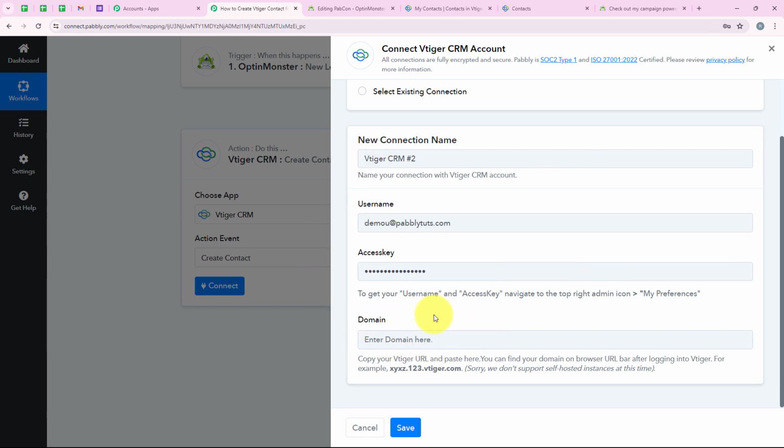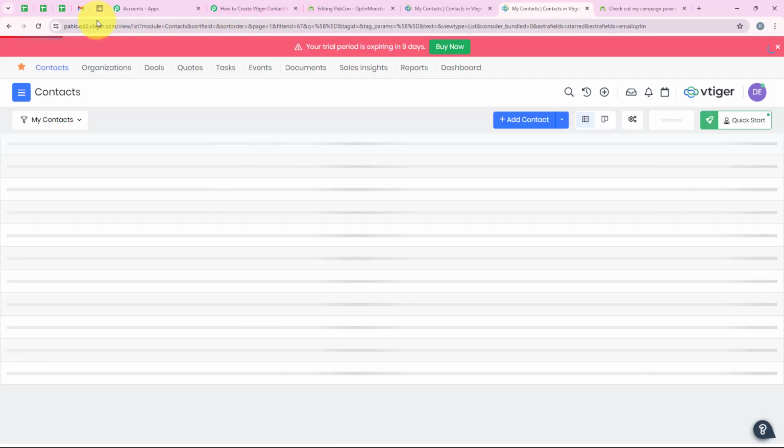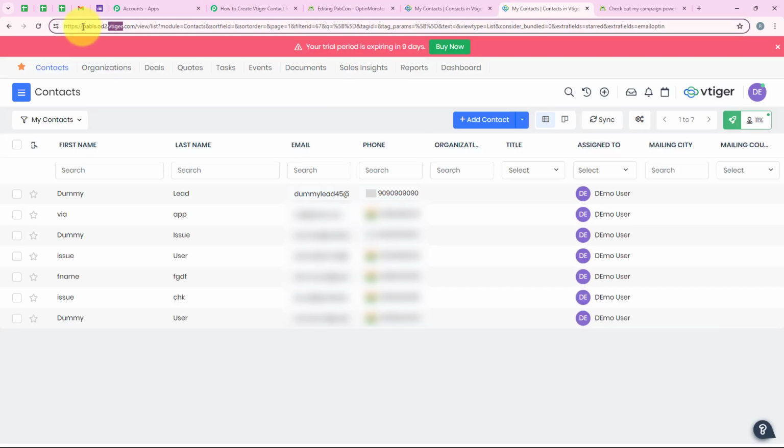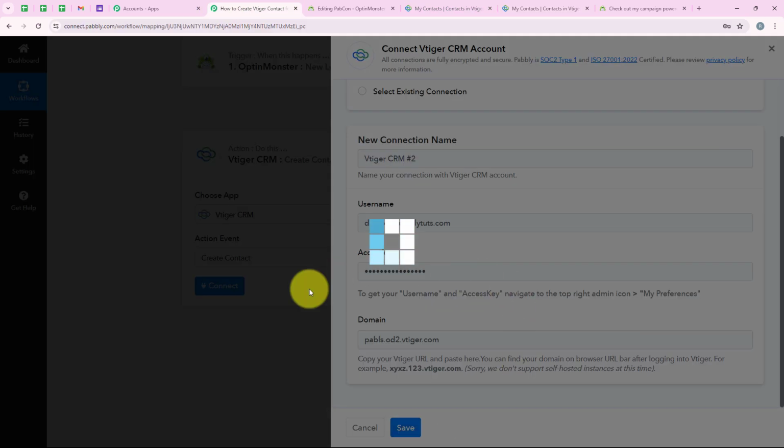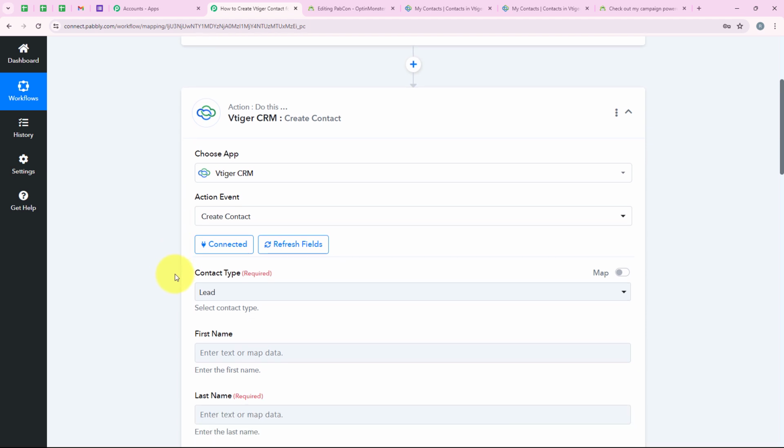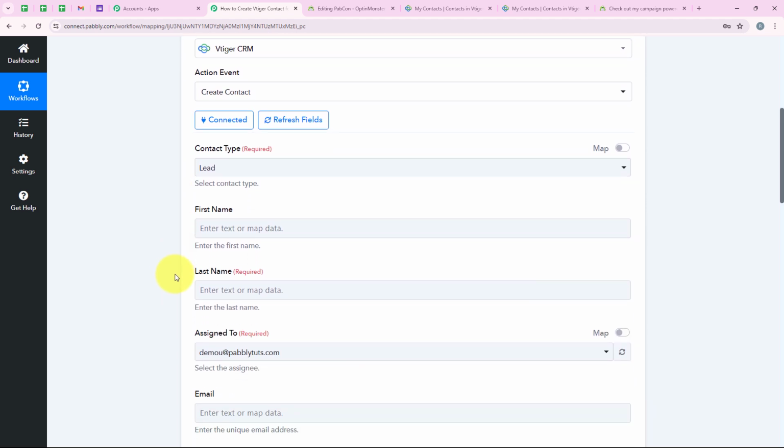So to get this domain, again, I'm going to open my Vtiger account. And over here, you can see that this is my domain, which is after https and /till.com. So I'm going to copy this and then I'm going to paste it in my workflow. And now we are going to click on save. And yes, you can see that we have successfully connected our Vtiger CRM with our Pabbly's workflow.